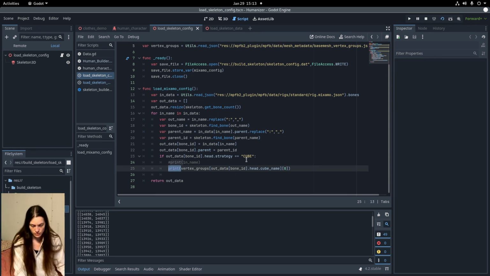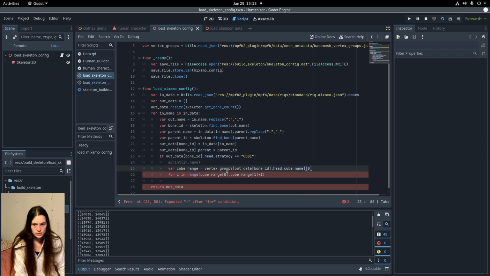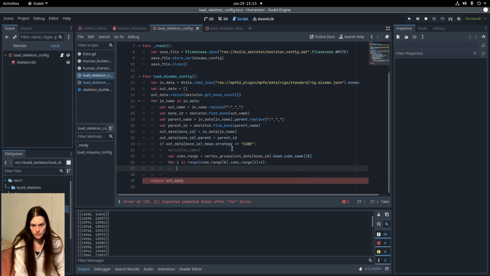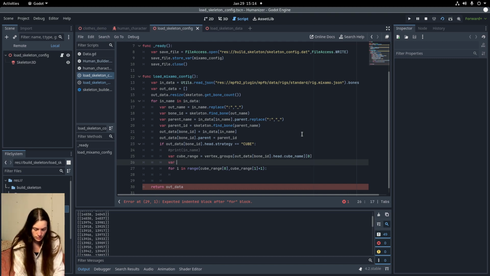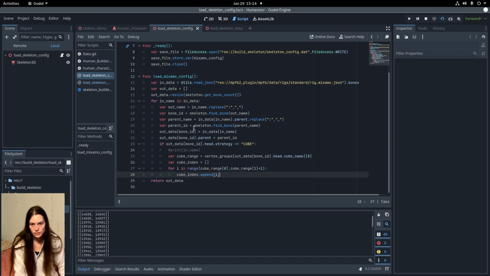So I'll set this variable to the cube range. And then for I in range, we'll get cube range at 0 to cube range at 1 plus 1, since the data is inclusive but the range function is exclusive on the last one. So this should give us all of the indexes, and then I'll make a cube index equals an empty array, and I'll append I to the cube index.